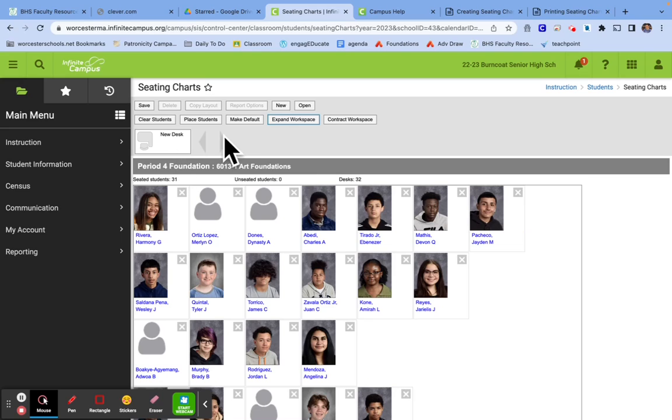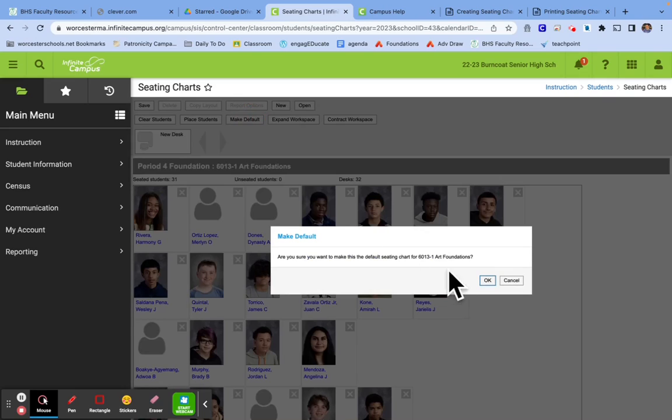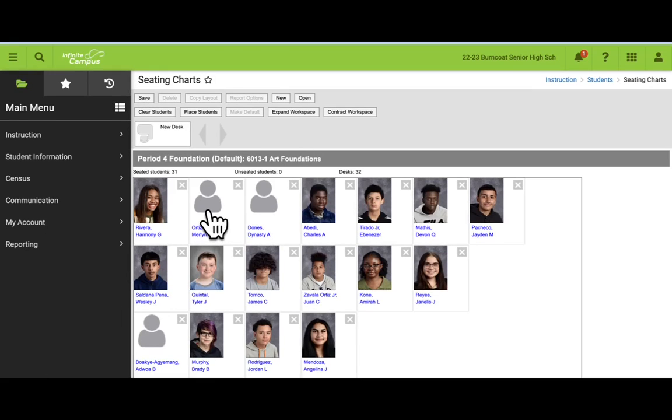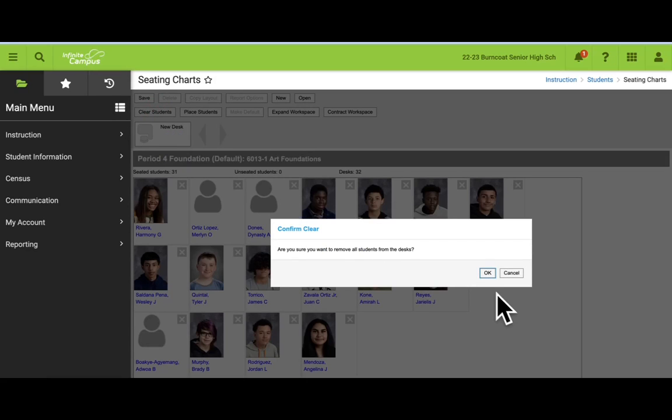If you would like to make this seating chart the default seating chart for your main class, you want to click on Make Default, and it will ask you, are you sure you want to do that? You want to click OK. And now this is the default layout. When you're happy with it, of course, you have to press Save. If you decide you want to change the layout completely and you're not happy with what you have, you certainly click on Clear Students. It will not remove them from the course, just from the current seating chart you have.